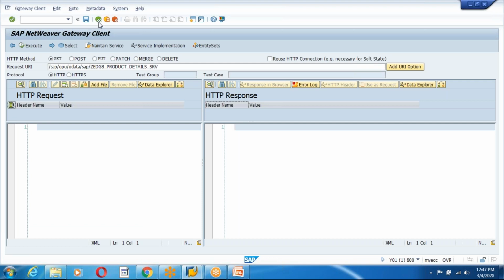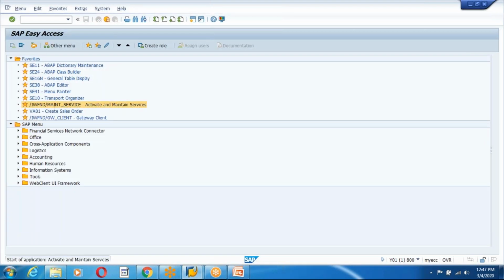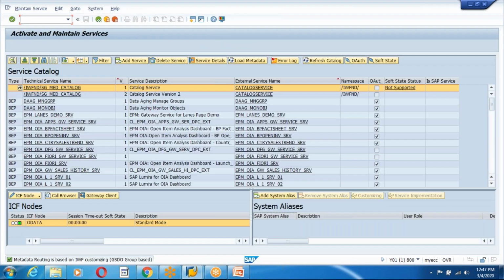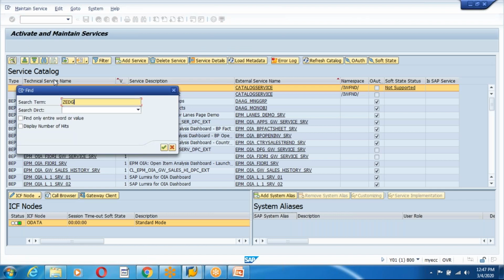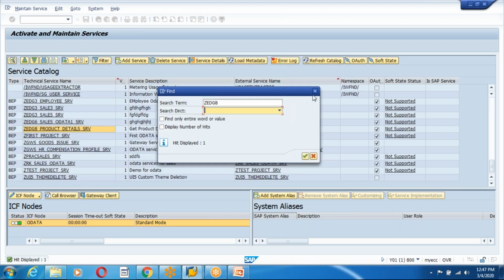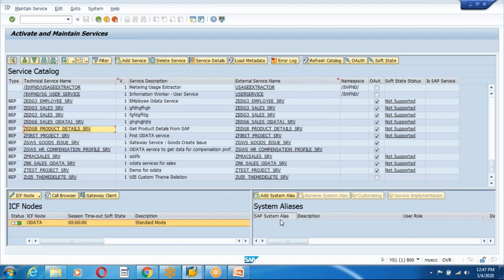It is failed here. So maybe I test from here. Go to GEDZ8. Some problem is in. Okay, here the system alias is not added, guys. See, OData, if you can see here, the system alias is not added over here. Maybe I can add a system alias.